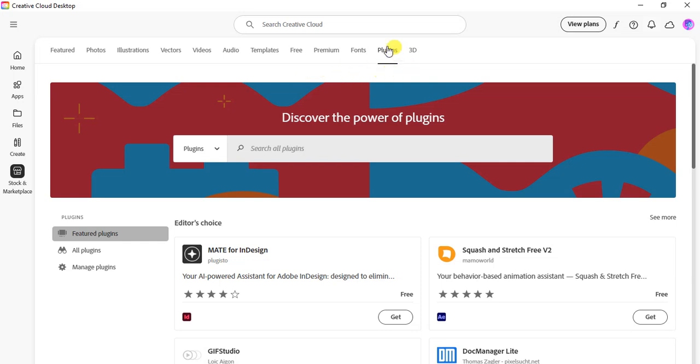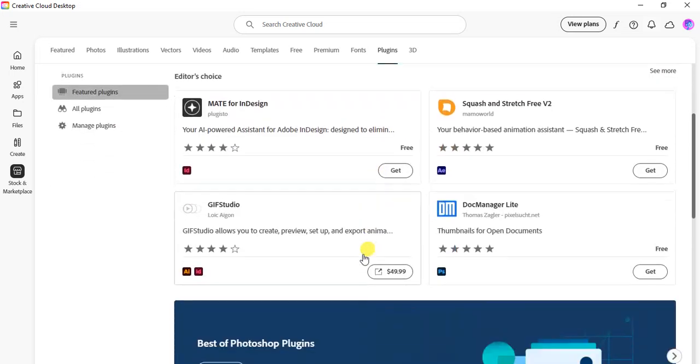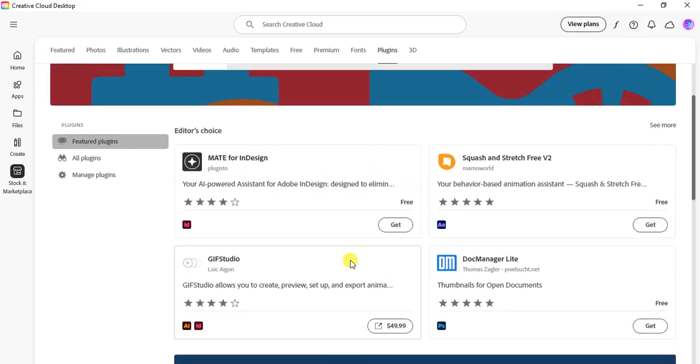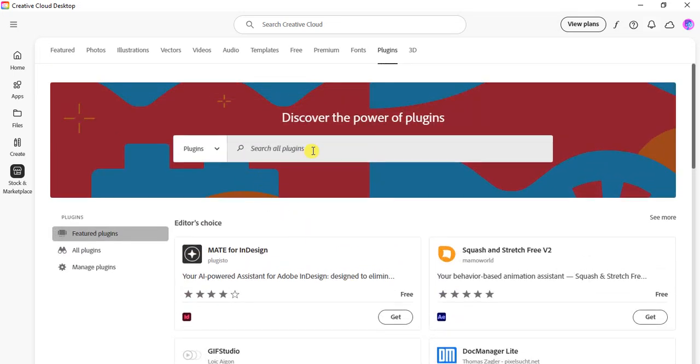Next, choose Plugins. This section shows tools that integrate directly with your Adobe apps. Here, you'll see options to browse featured plugins or view all plugins. Featured highlights trusted or trending options, which is great if you're new and don't know what to pick. All plugins lets you see the full catalog and filter by the specific Adobe app you use, whether that's After Effects, XD, or another product.